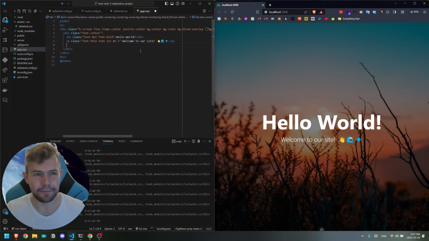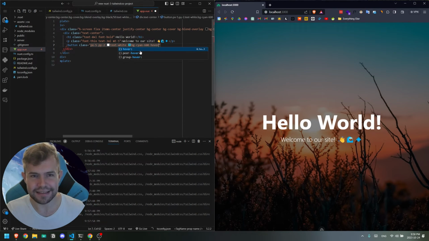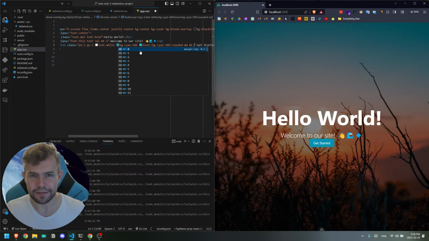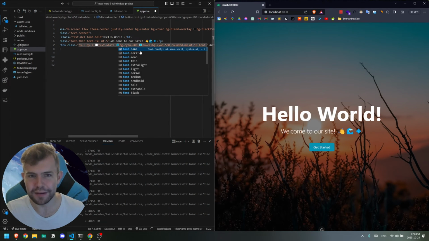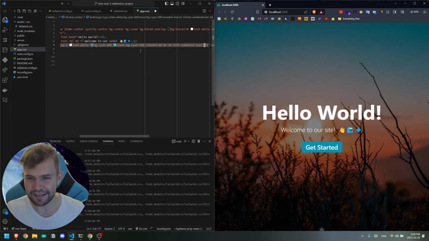We can go ahead and add a button. PX5, PY2, text white. What color do we want it to be? Let's say BG cyan 600, hover BG cyan 500, rounded corners, medium, get started. Let's see how that looks. Yeah, pretty much that. And maybe font semi-bold. Text XL, 2XL. Yeah, something like that. And if we want, we can make it bouncing. So animate bounce.